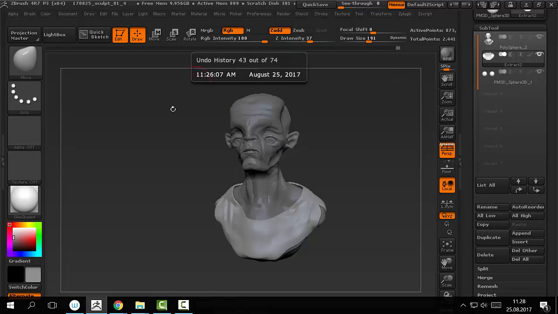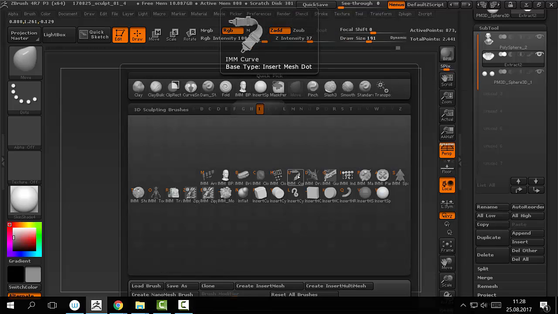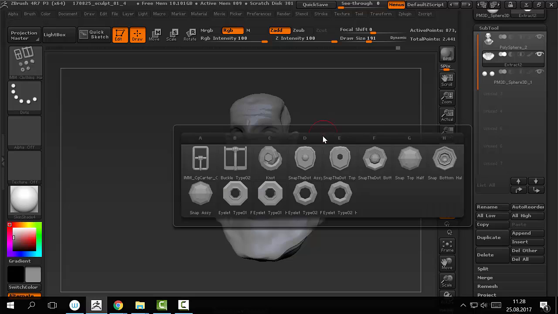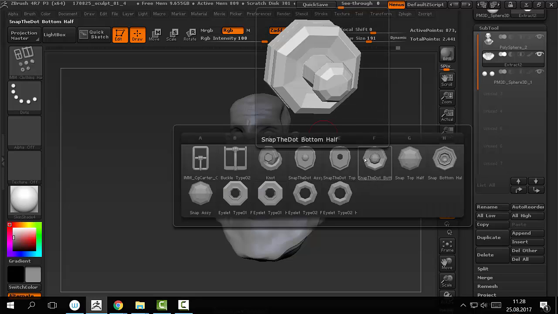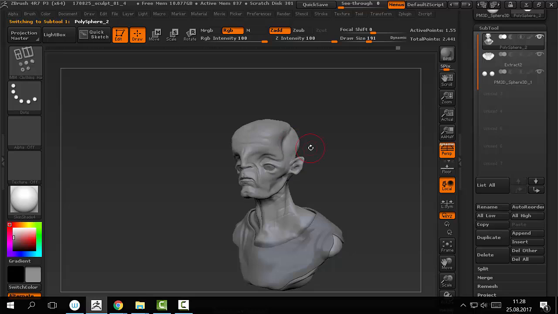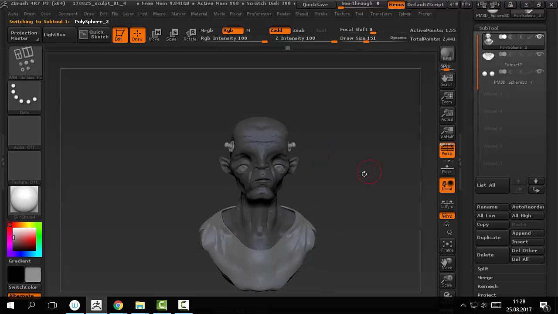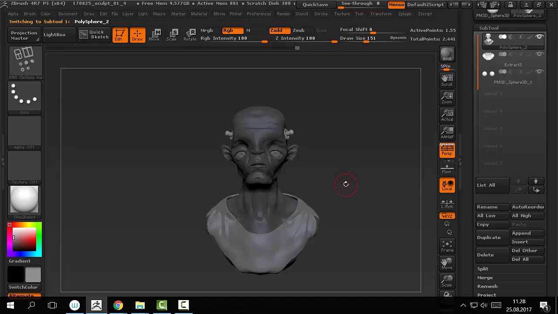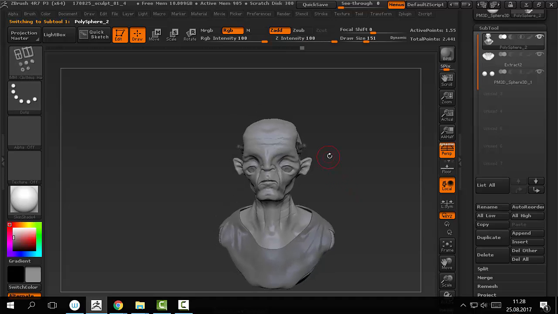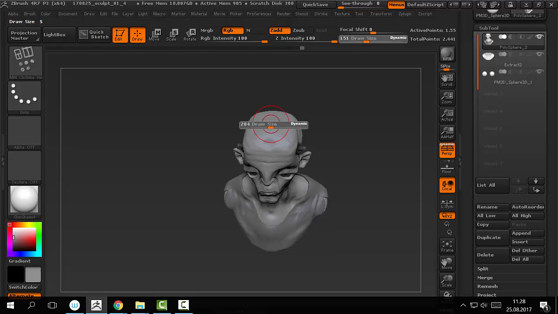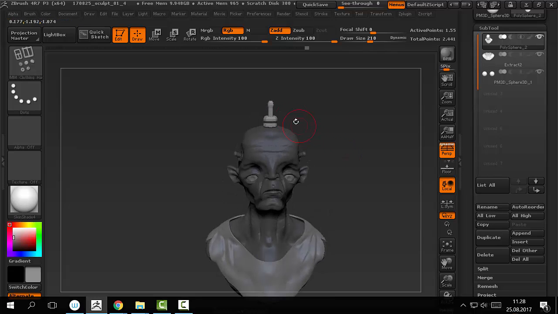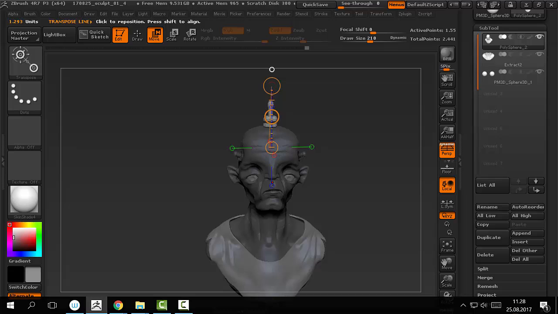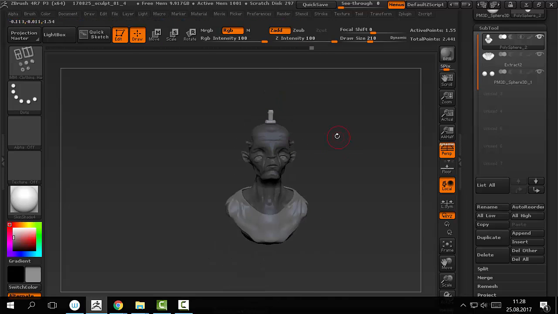There's also more insert brushes. So, we have all these insert brushes: Insert, and then M, and we have these things. They're just pre-made meshes. That's cool. And he also has something there. I'm going to use the Transpose tool and move it into his head.